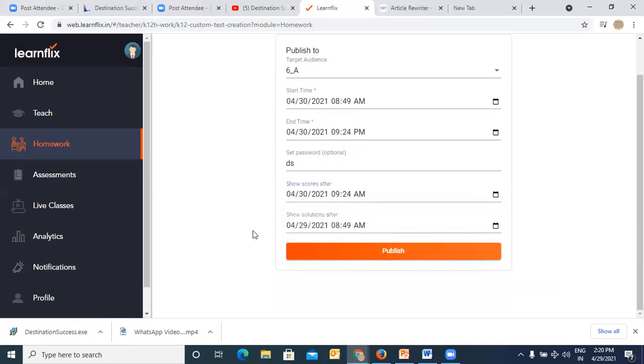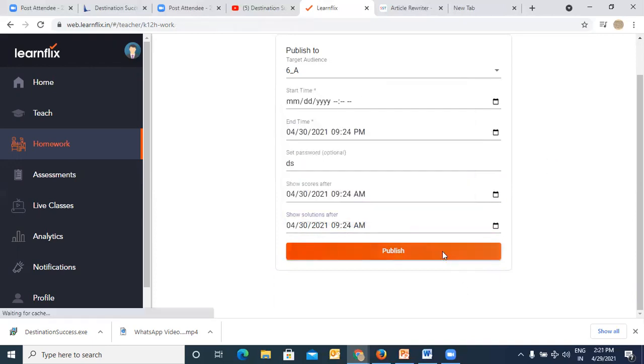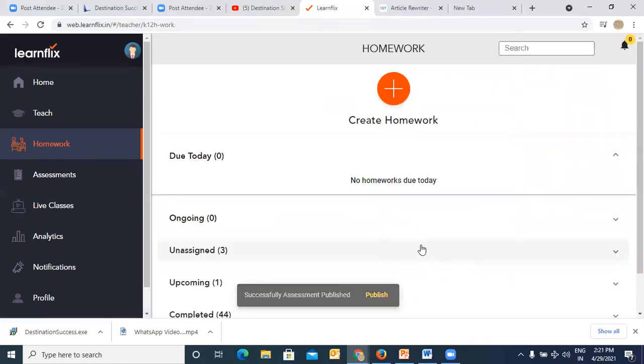Like this. And so solution, I can share the solution as well. So I can set the time, solution at the same time. They can check the solution as well. Then I'll publish. So this is how I can create homework.